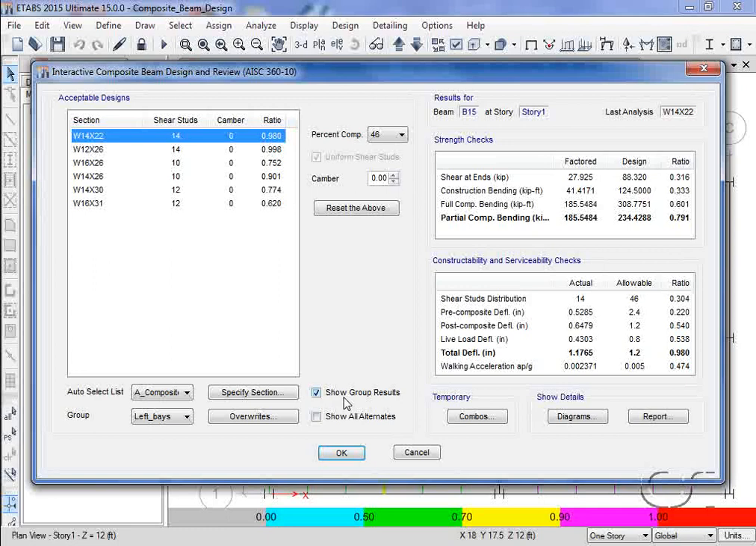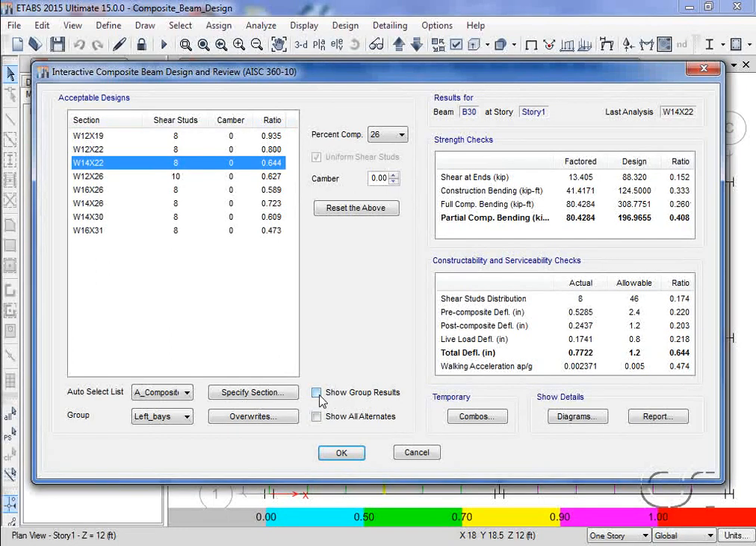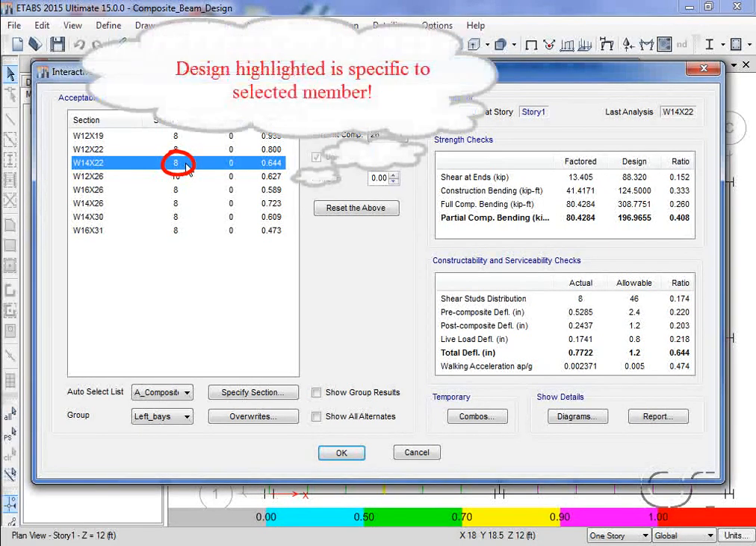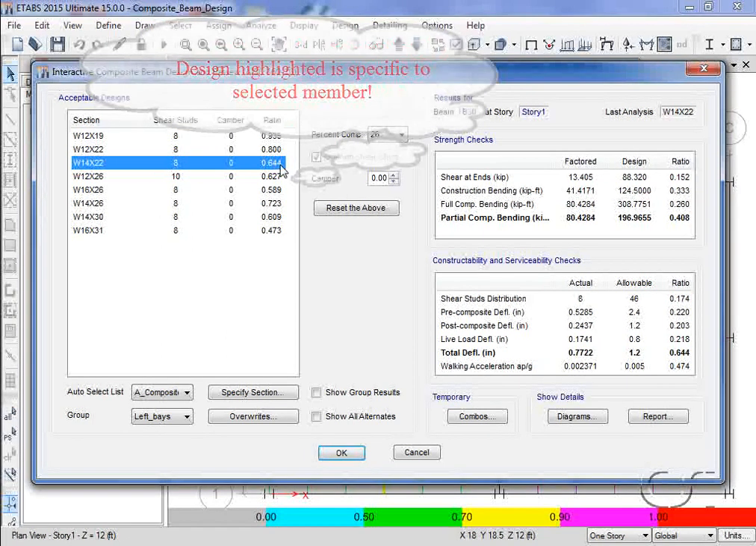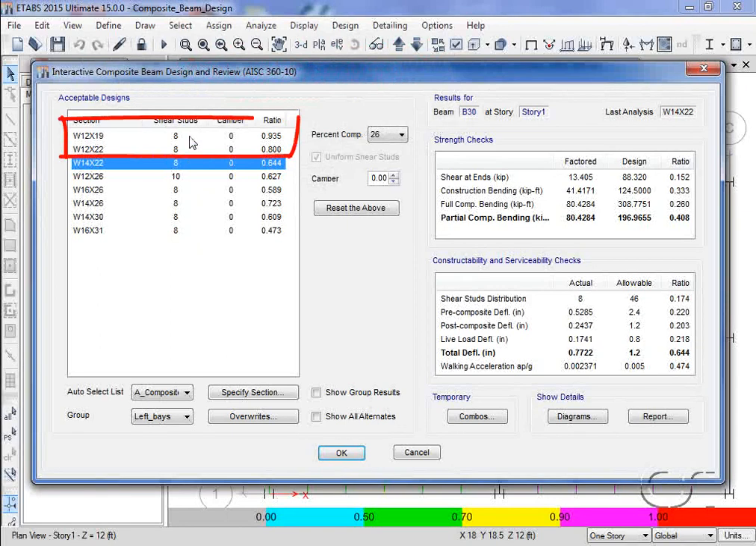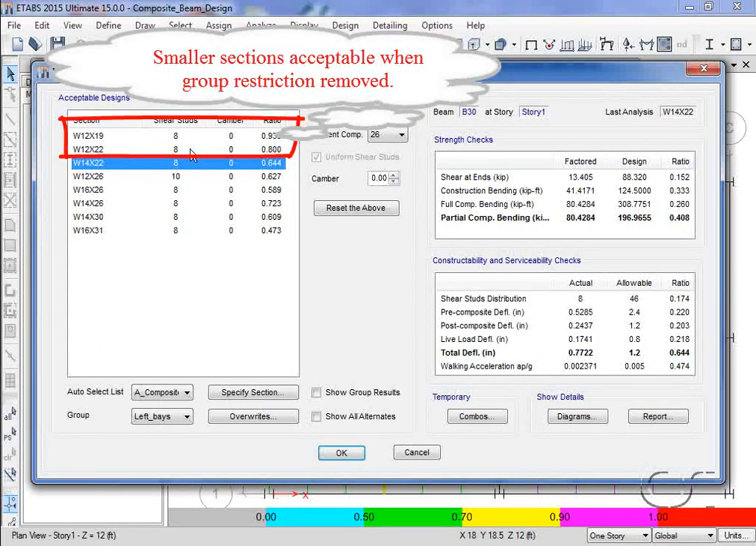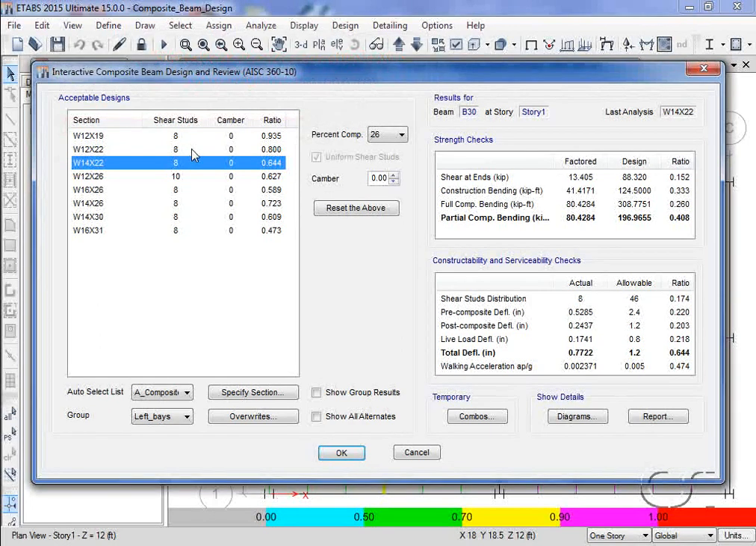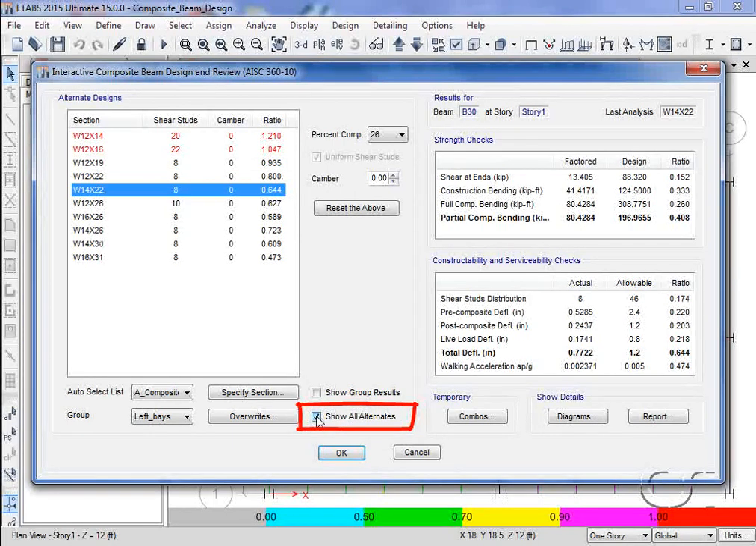If we uncheck the Show Group Results box, the section highlighted now matches that shown on the plan view, still a W14 by 22, but now with only 8 studs rather than 14. Note that the ratios change to reflect the forces and deflections of this specific beam. Also note that there are now smaller sections in the list that satisfy the design. If we check the Show All Alternates checkbox, the list now includes in red the additional sections from the list that don't satisfy the design.